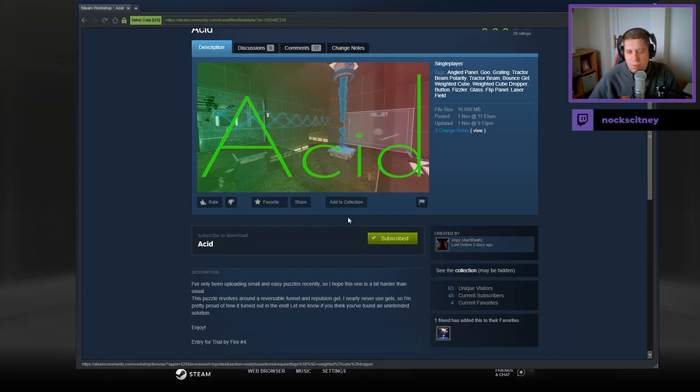I've only been uploading small and easy puzzles recently, so I hope this one is a bit harder than usual. This puzzle revolves around a reversible funnel and repulsion gel. I nearly never use gels, so I'm pretty proud of how it turned out in the end. Let me know if you think you found an unintended solution.